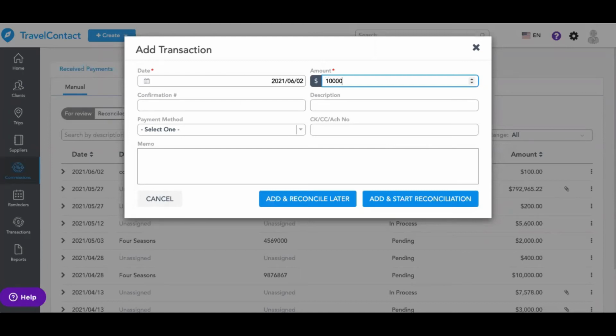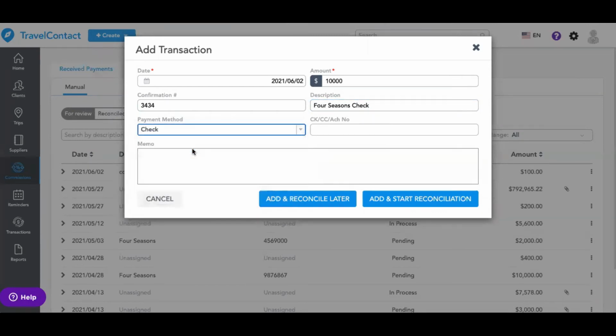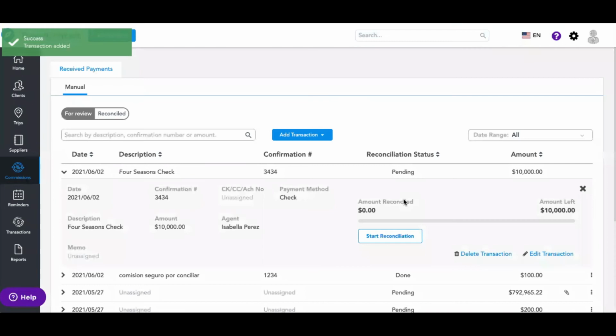To do a manual, if I click here, manual, let's say, for example, I received a $10,000 check from Four Seasons. You can enter the confirmation number here. You can write a description for Four Seasons check. All of this is optional, but if you want, you can enter how you receive the information, and you can enter a memo. You can either just enter this and not do anything for now, add and reconcile later, or you can click add and start reconciliation.